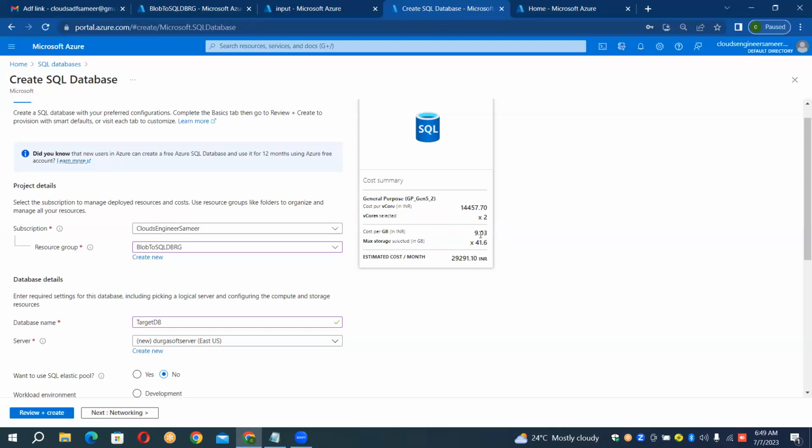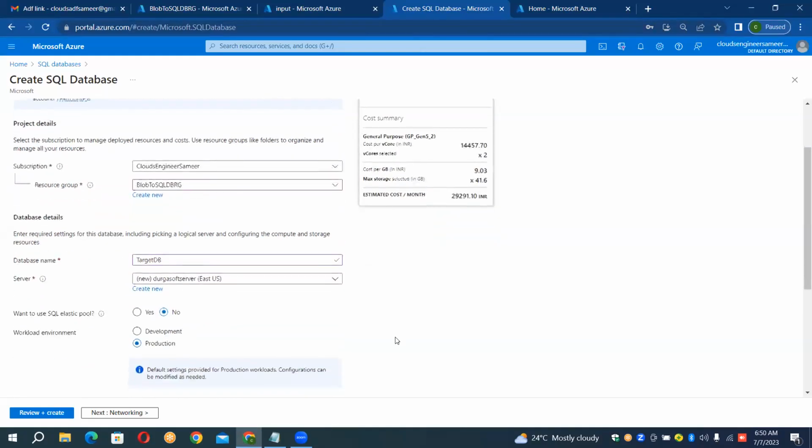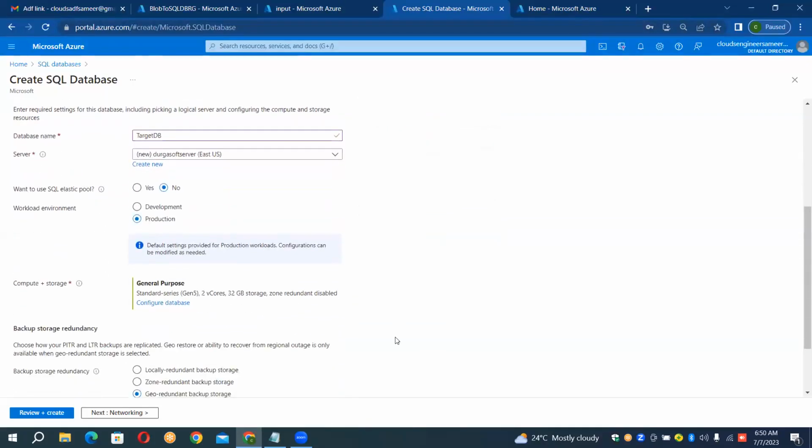where cost per GB is 9.03. So here maximum storage in GB, this is the cost anyway. But I don't want to spend this much. So for that, come to this bottom, from the compute plus storage. Can you see here, guys? From the compute plus storage.